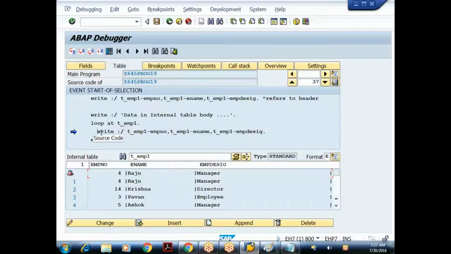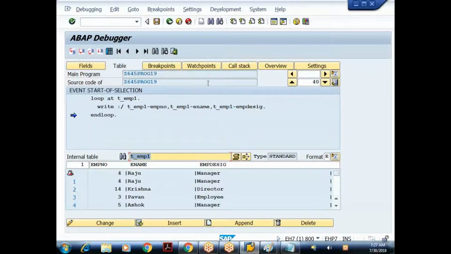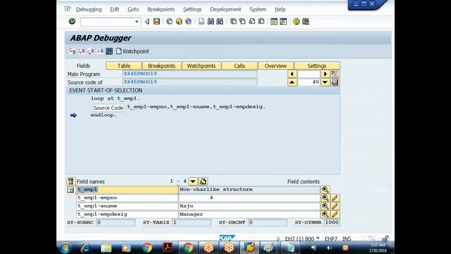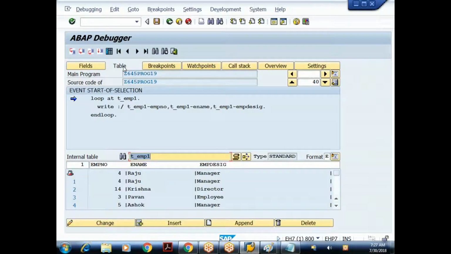I am printing it. Write statement always refers to the header. What is the current record in the header? For Raju and manager. So when I say F5, yes, I might have got the data. Since we are using the looping statement, automatically the cursor goes to the second record internally.